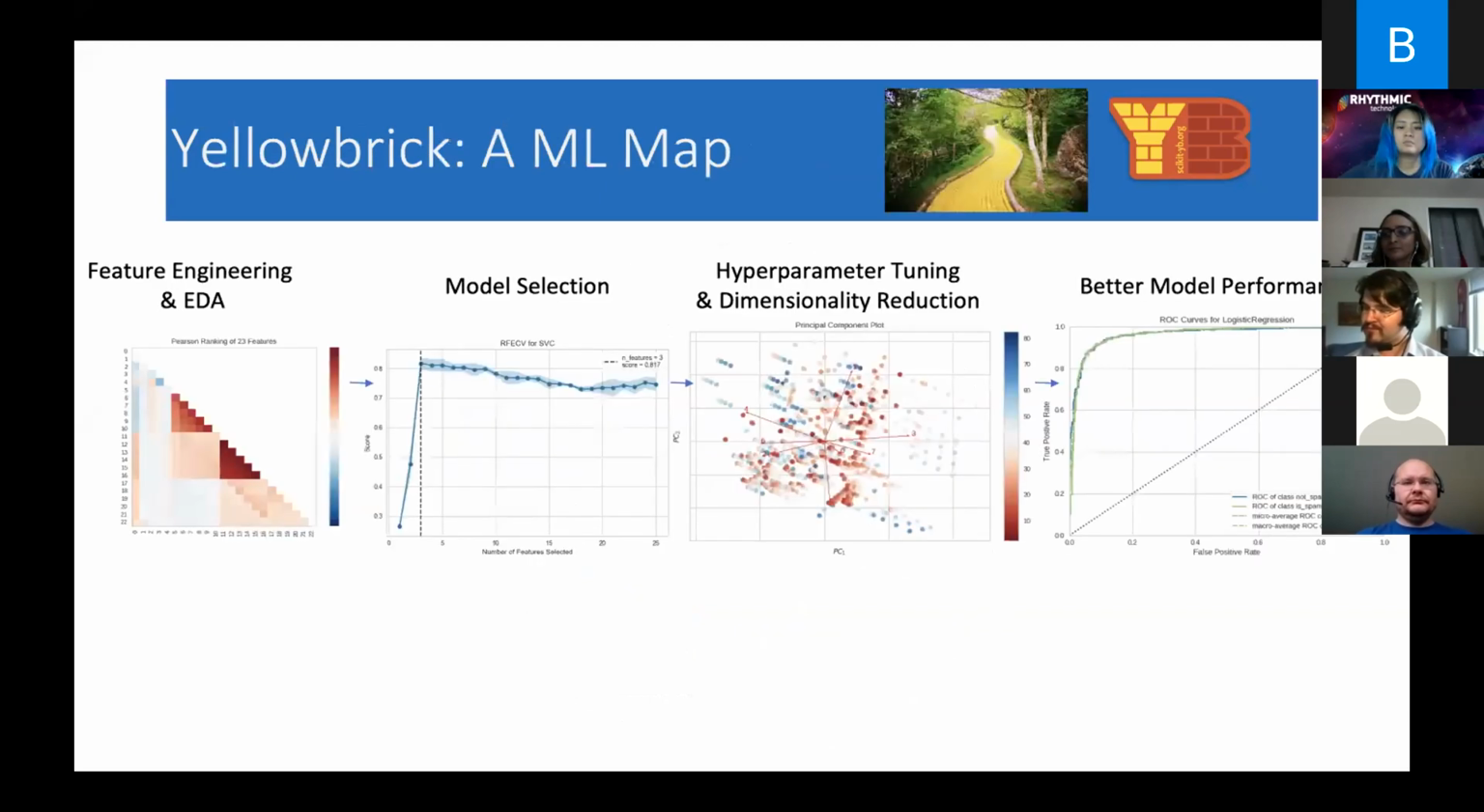So what is Yellowbrick? What we're offering tonight is a different vision for your workflow. Again, not to replace it, but just a different way to look at it visually. If you think about Yellowbrick and the Wizard of Oz and the Yellowbrick Road, that's kind of our driver visually. From feature engineering to model selection, hyperparameter tuning, dimensionality reduction leads to better model results visually.